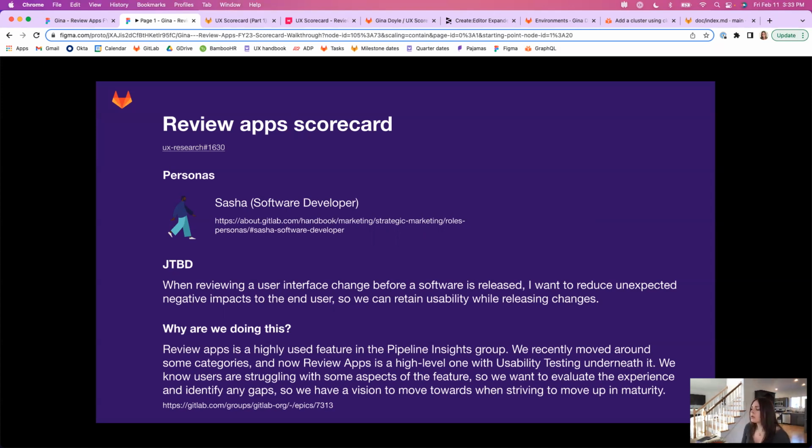The reason why we're doing this in general is because Review Apps is a highly used feature in our group and at GitLab. For the Pipeline Insights group in general, it has a ton of issues associated with it. Probably Review Apps and Artifacts have the most issues for our group. Like I said, we had moved around some categories, and now that Review Apps is a more high-level one rather than usability testing, we wanted to concentrate and focus on improving the experience there.